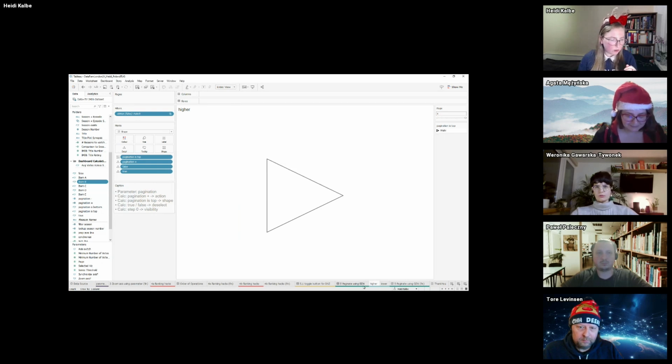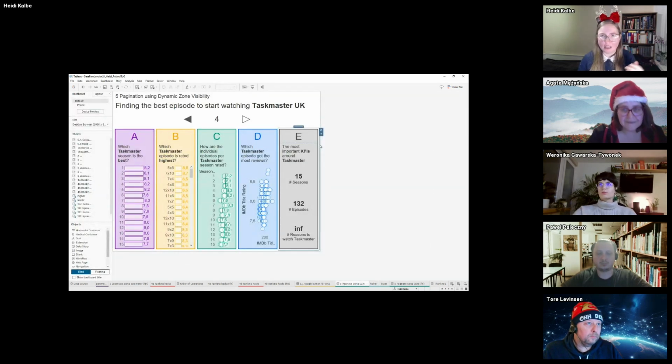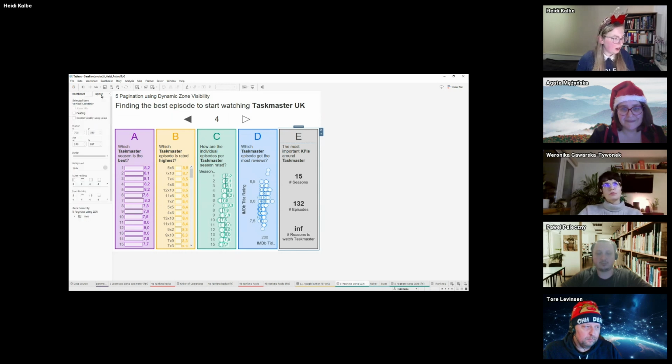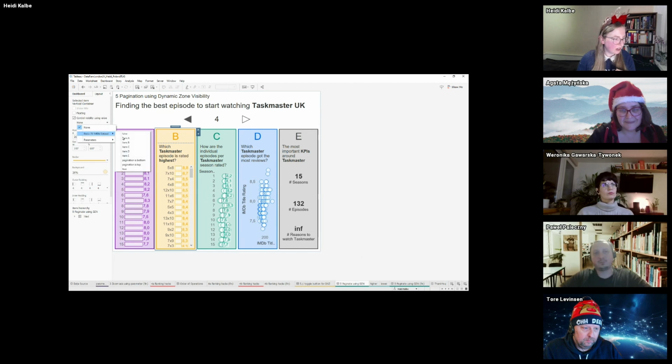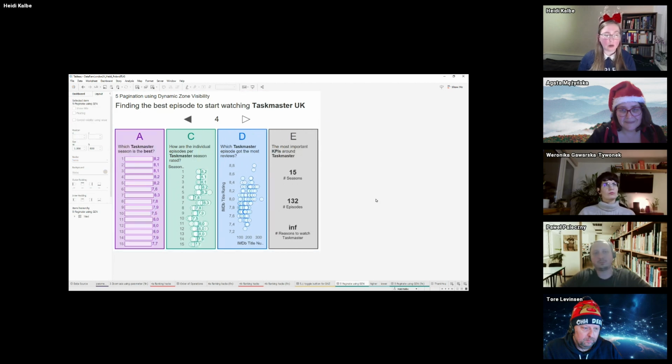So back in the dashboard, I select those items. In my case, it's a whole container. Go to Layout, Control Visibility using Value, and change that to this calculation E. So it's still visible, but item B, which is only visible for pages 1 and 2, if I control visibility using item B, then you can see that one vanishes.